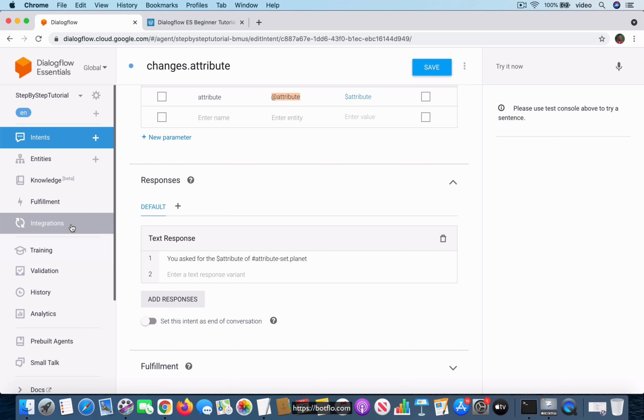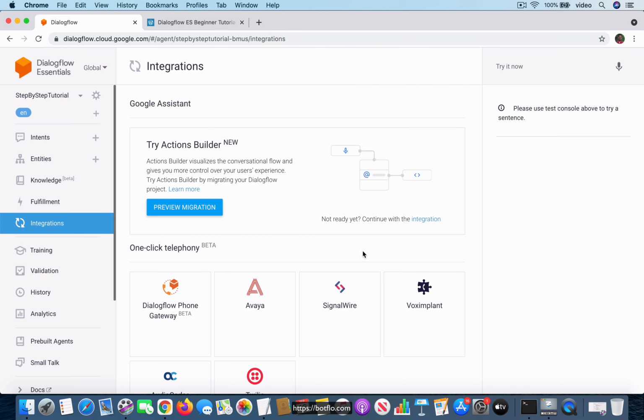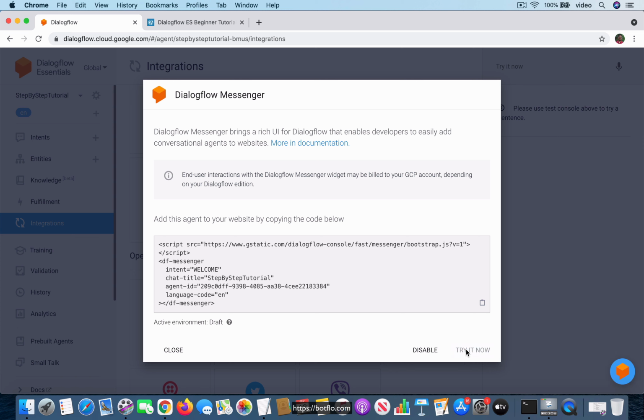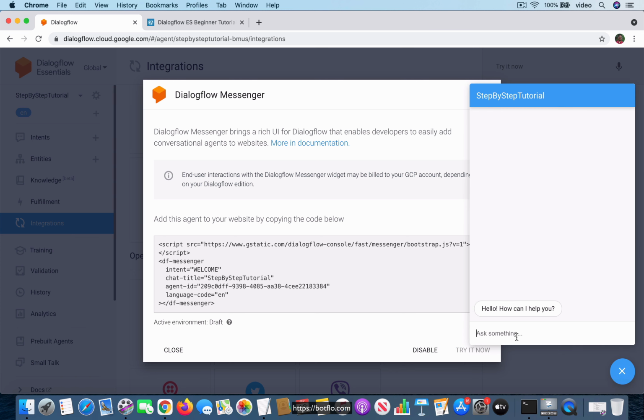Okay, so let's go ahead and check this and see if it works. The way you do that is go to the messenger integration, try it now. Now what I'll say is, what is the color of Jupiter? Let's do that. Now you have asked for the color of Jupiter. Now I'm going to change the planet. Okay, and what about Earth?